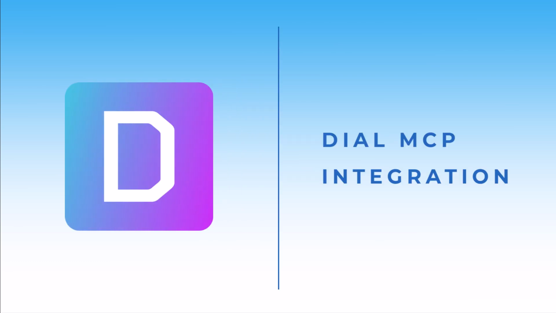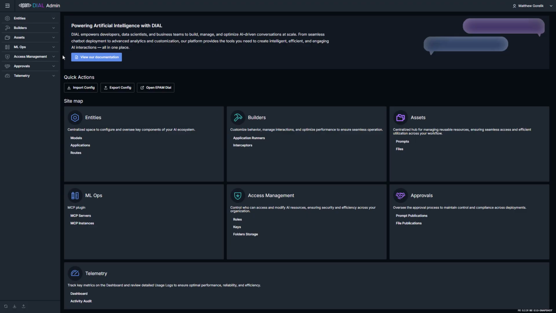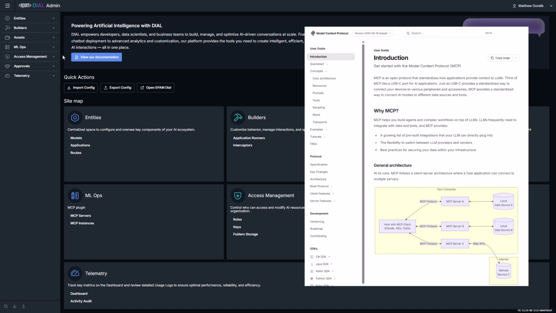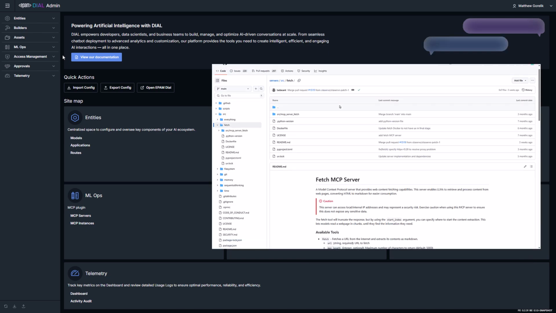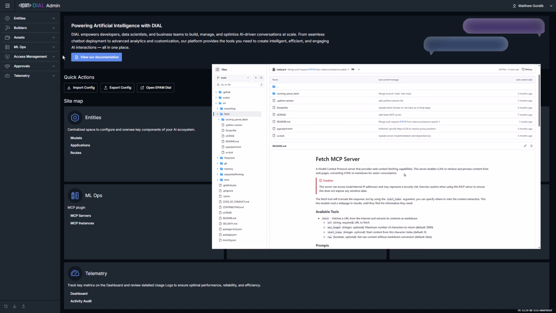Hello! Today, we'll be showing you how easy it is to use MCP, the Model Context Protocol, to access external systems within your enterprise AI environment by using Dial. To demonstrate this, we'll build and deploy the open source Fetch MCP server via the Dial admin and create a simple quick app that uses this server.